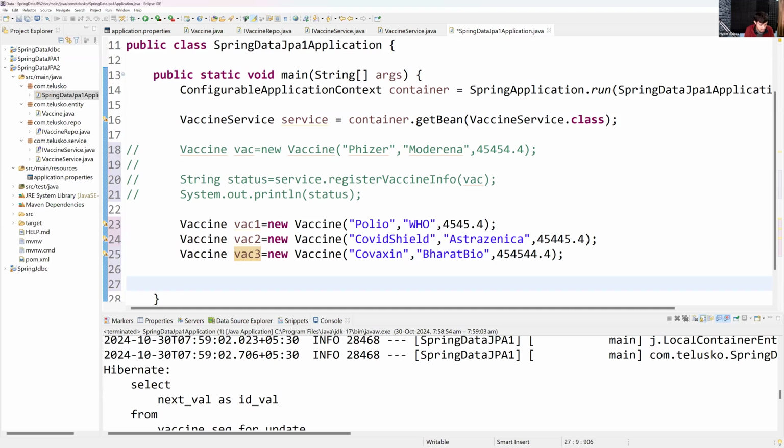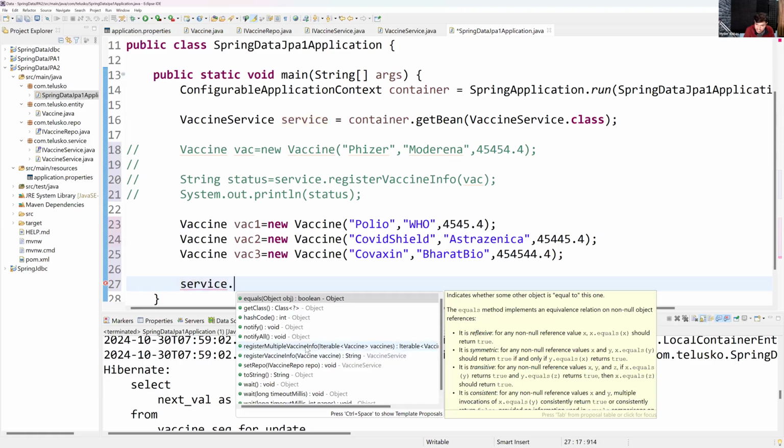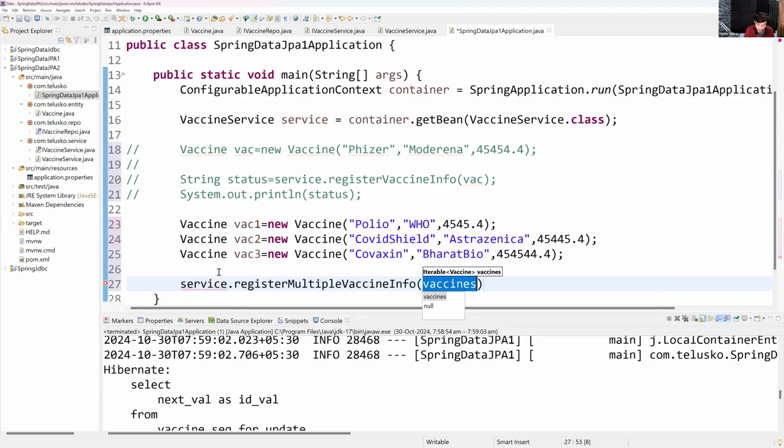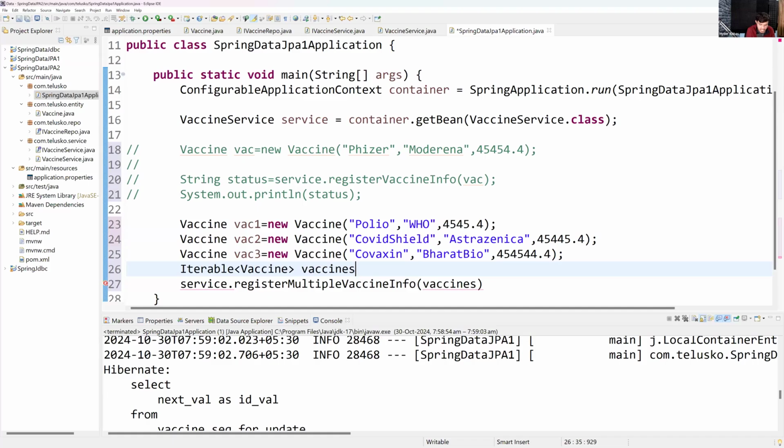I'll go here. I will say service dot register multiple vaccines. Collection I have to add. I will create the collection here. Iterable type of vaccine. I will give the reference variable as vaccines. Any implementation class of collection, guys? Could you please help me with any of the implementation class of collection? New ArrayList, LinkedList, ArrayList. Anyone has any issues there, guys? ArrayList. I will go with vaccine.